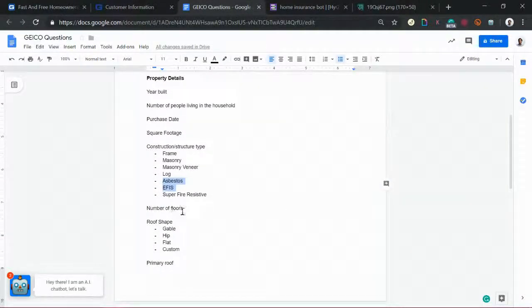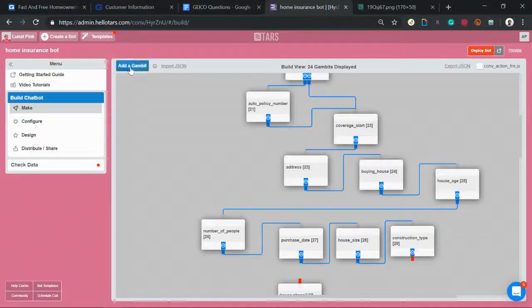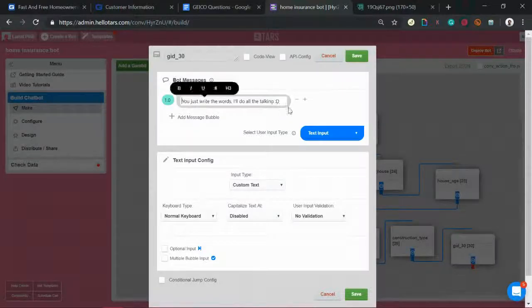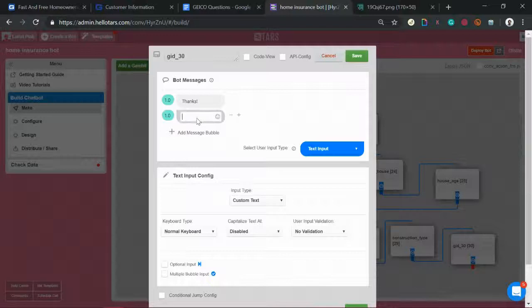All right. Now I think we just need to ask them for the number of floors, and then the rest of it I have created already. So let's add that question in. And ask them for the number of floors. How many floors does the house have?